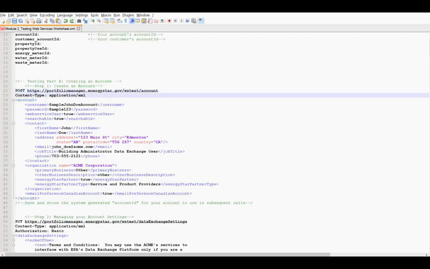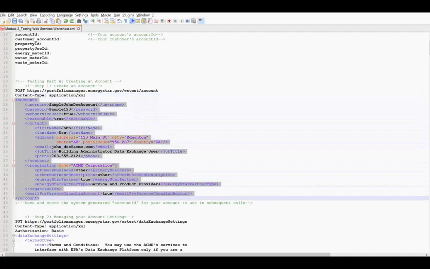Content type specified here is a required header. So we need to include a content type of application XML. So this basically tells the system what type of data we're submitting to the servers when submitting the web service. And then we have the XML body itself. So this is the information that we're passing to the system to create the account.